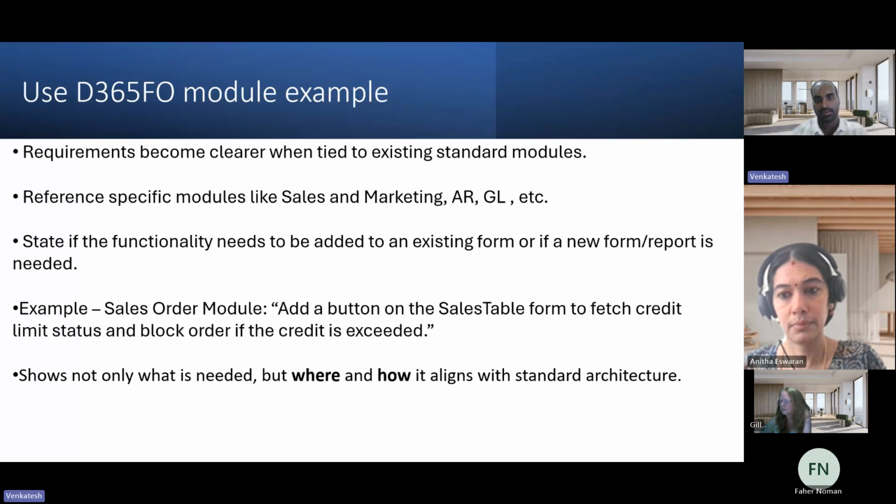So add a button on the sales table to fetch credit limit status, and block the credit order if the credit is exceeded. In this case, you have to visualize where all the impact is going. There is also a credit and collections module which will block this.